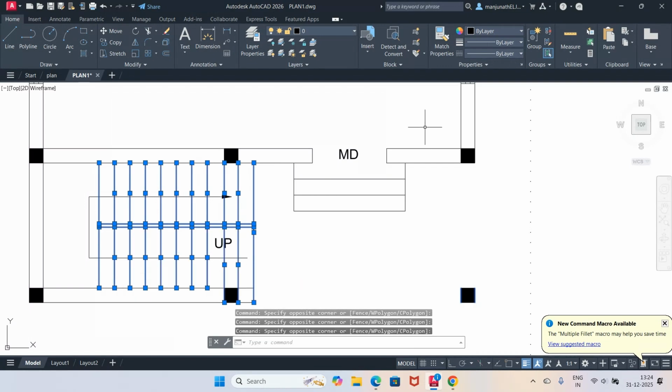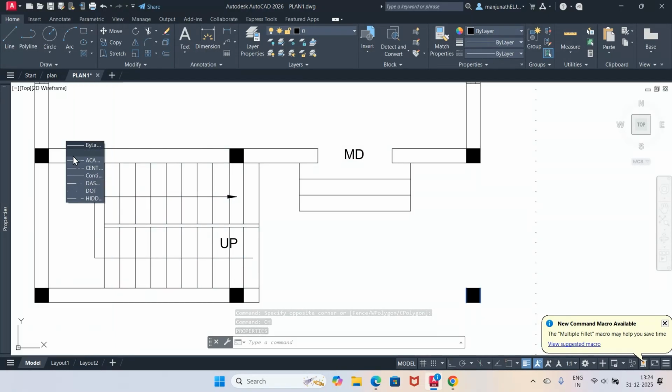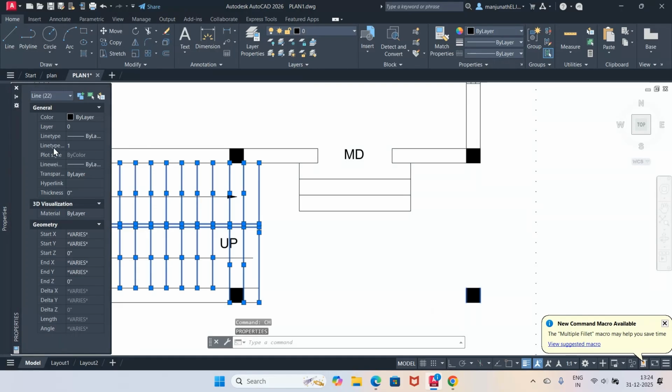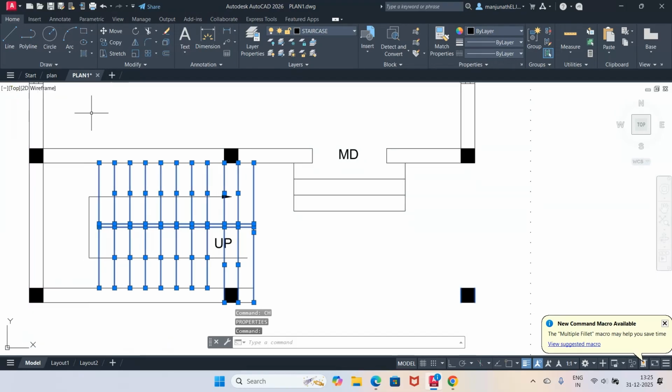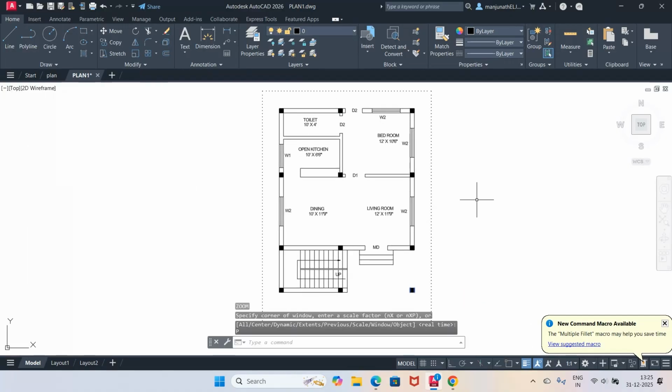Go to CH. Go to layer. Make that layer as staircase, and close this. Now this is the main entrance, so you need not worry about this. So these are all the dimensions, the things which you have considered.